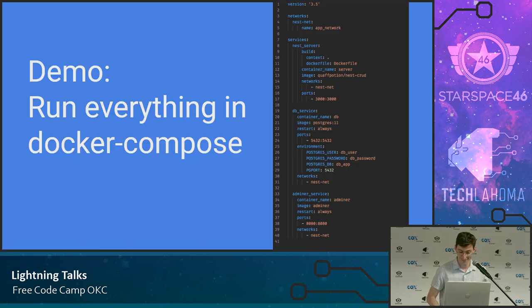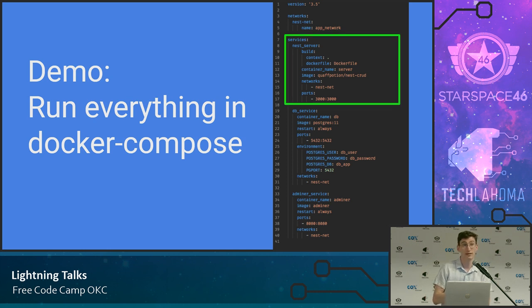Okay, I have a picture of it. There's a lot of defaults here, but the main thing is the top level has a thing that says services, and we have a bunch of named pieces. There's a Nest server, a database service, and an admin service.